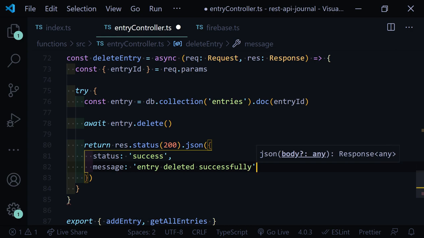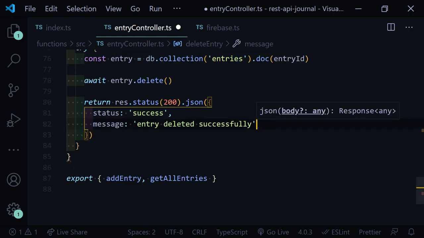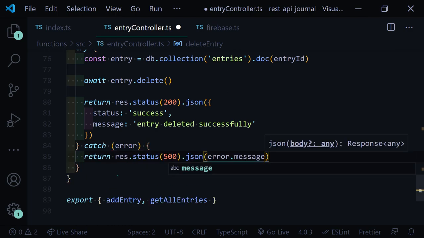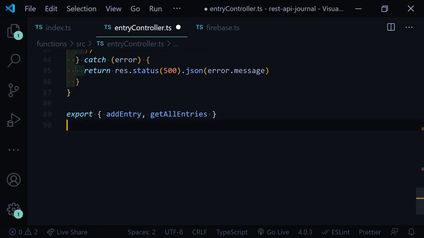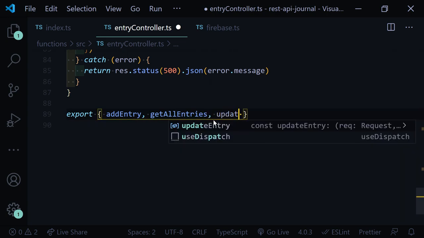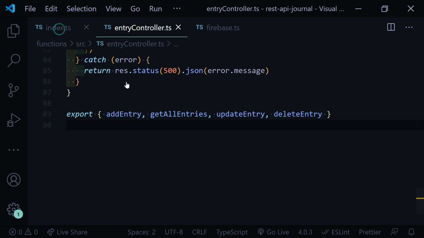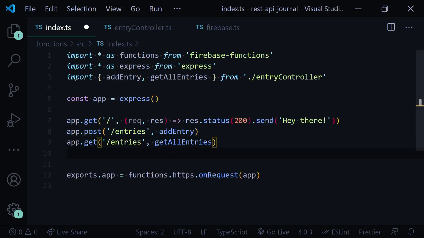All right, so we have that. What do we need next? We need our catch block next. Next, I will export the two functions we just created. That's the update entry and the delete entry. Back to our index.ts file, we'll add the route for those two functions.